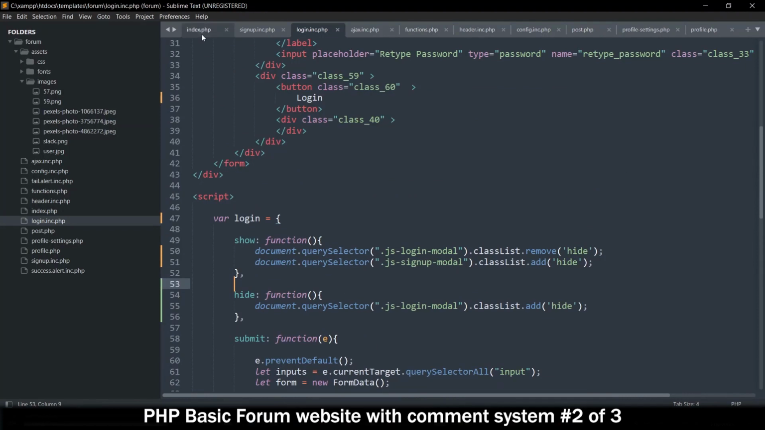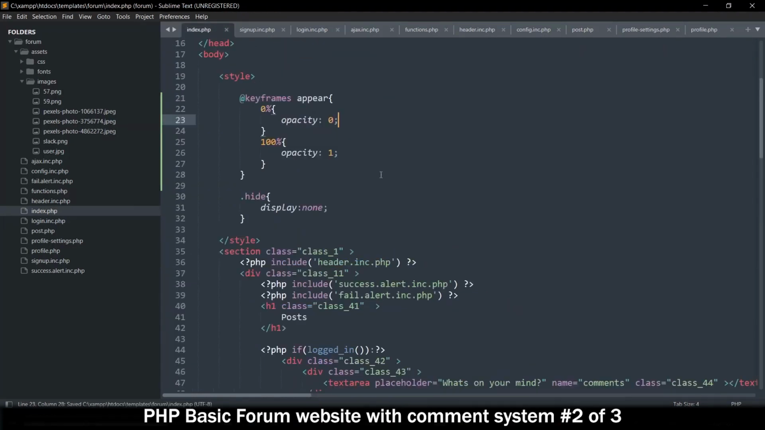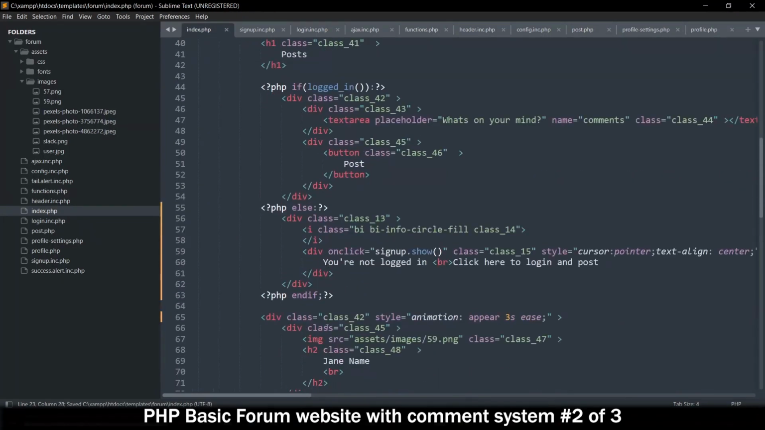So we have those two things there, and I'm going to go to the index version here, and on the header, let's go to the profile anyway.